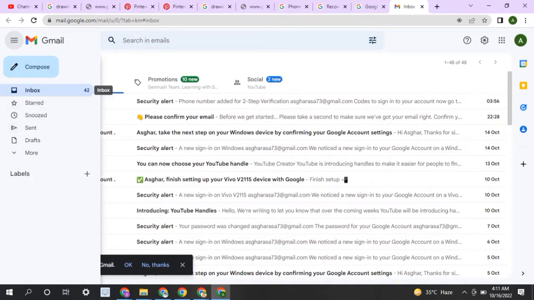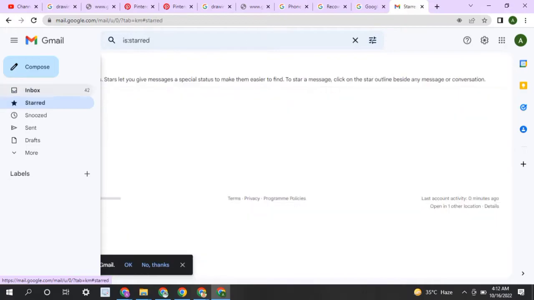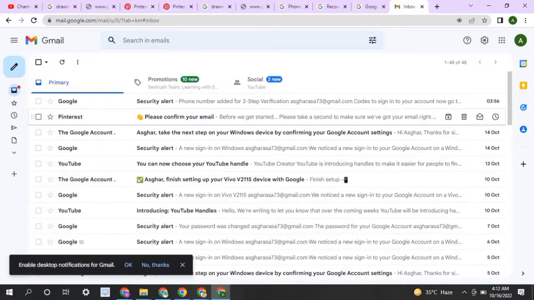The first one is the Gmail inbox, and after that here's the option for the inbox, and as soon as you click on the inbox, you can see we are going to the inbox. I click on inbox. Here the message will appear that you have starred. For example, I star that Pinterest message.